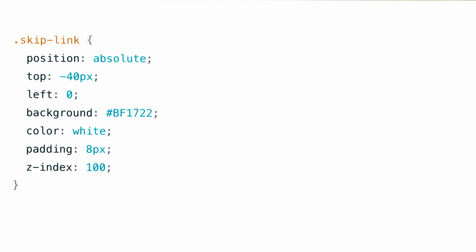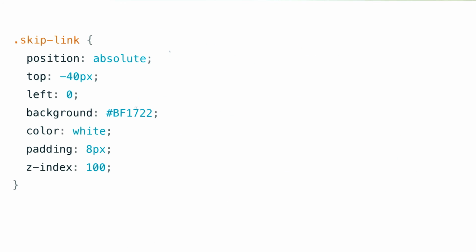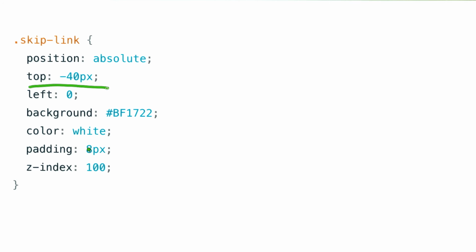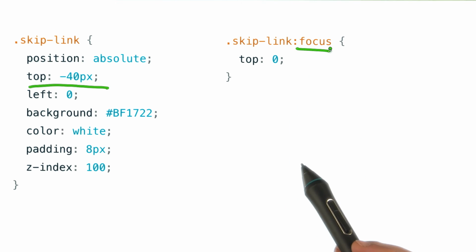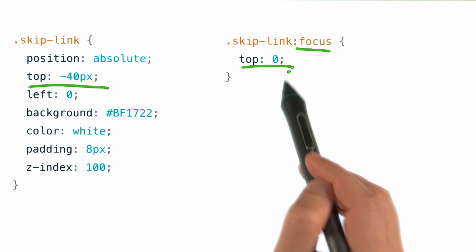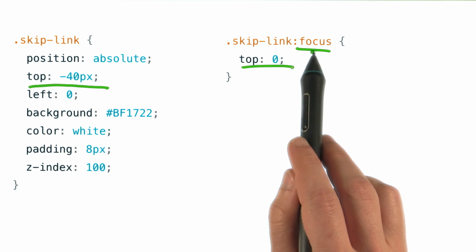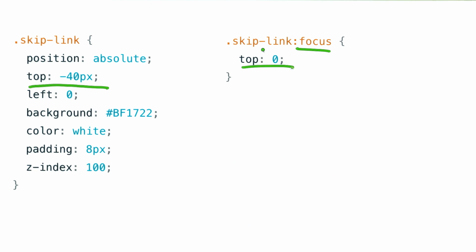Over in my CSS, I'll make sure that the skip link has an absolute position, so it can appear in the top left corner of the screen. But I'm going to make it initially positioned off screen by setting the top value to -40 pixels. Then I can use the focus pseudo class to move the element back on screen. We'll talk more about the focus pseudo class in a later lesson, but the short explanation is that this pseudo class matches anytime the corresponding element gains focus.